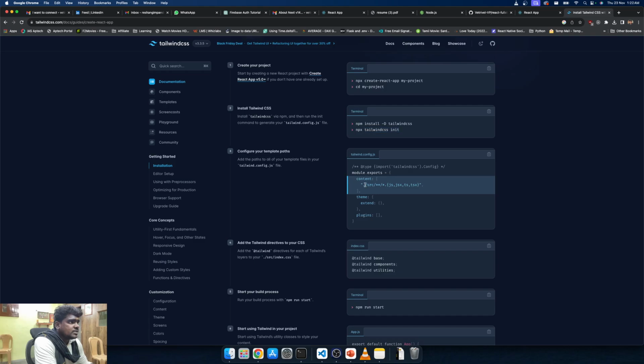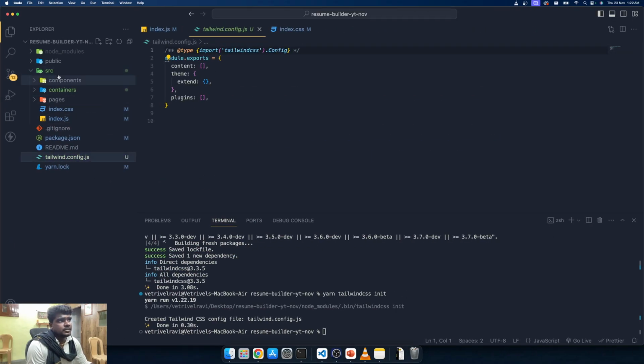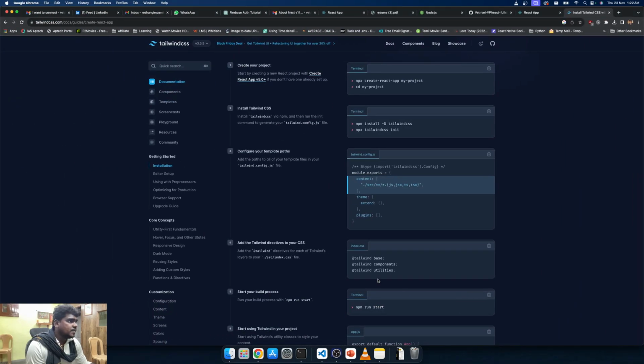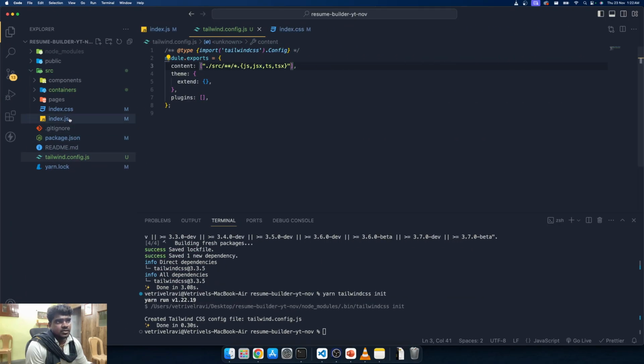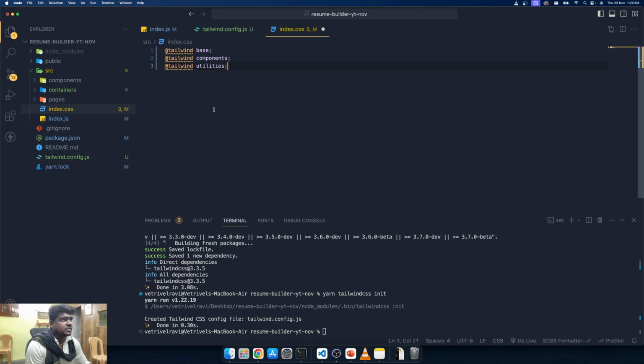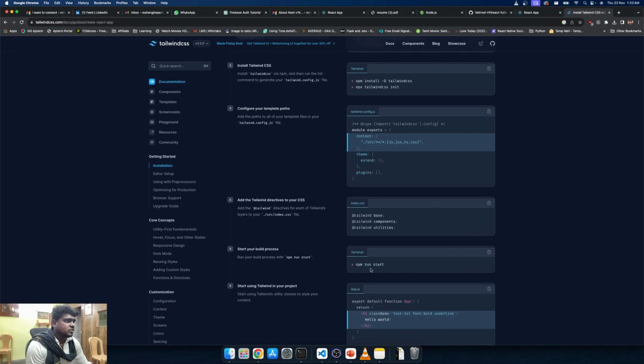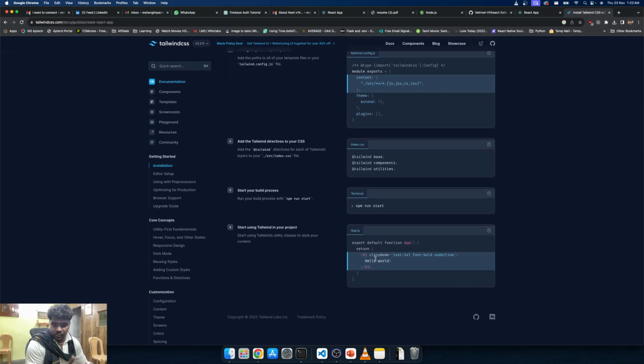Inside this, you need to copy this line because it needs to monitor every single file inside the source folder, whether it is JSX or TSX or whatever subfolder it is in. It needs to keep monitoring whether there are any changes in the Tailwind utility classes or not, right? So save these changes. Then I need to copy this and paste it inside the index.css. Save these changes.